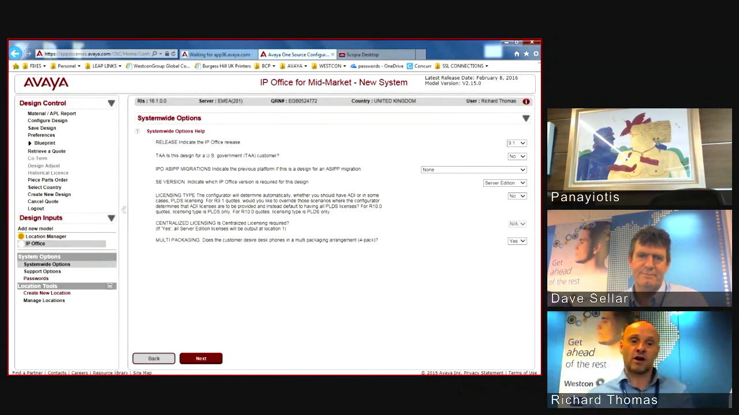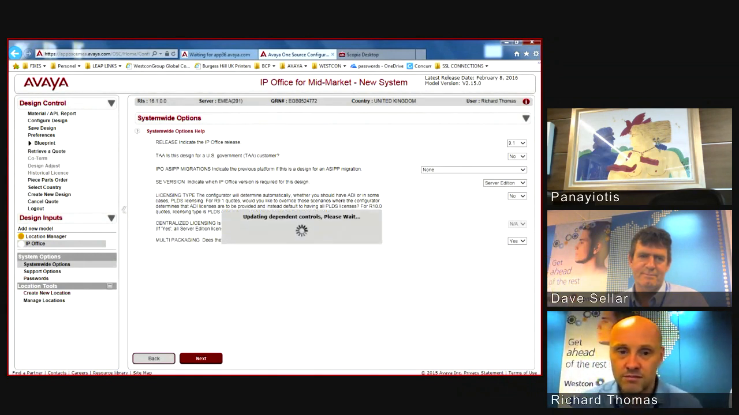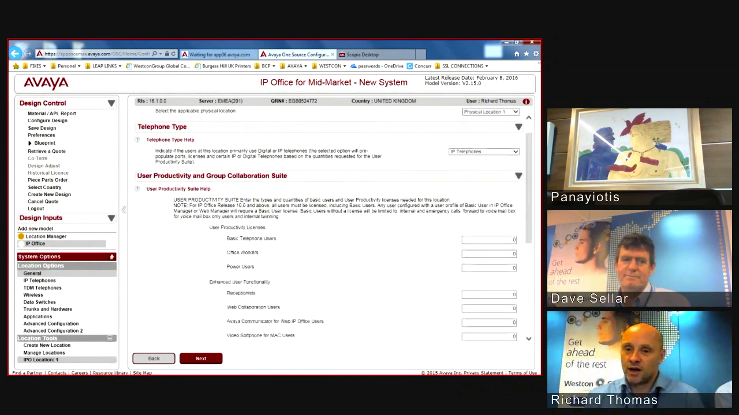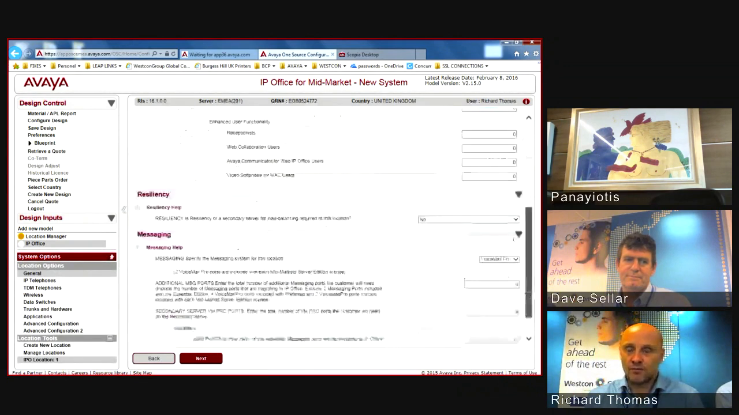So what we're going to do now, we're going to create our location like we did on IP Office. Right, and all of this, hopefully, you should now be getting familiar with. It indicates what you want to do. Obviously, most of the time, we're going to be IP phones in the server edition, but we're going to go manually again because we prefer that.